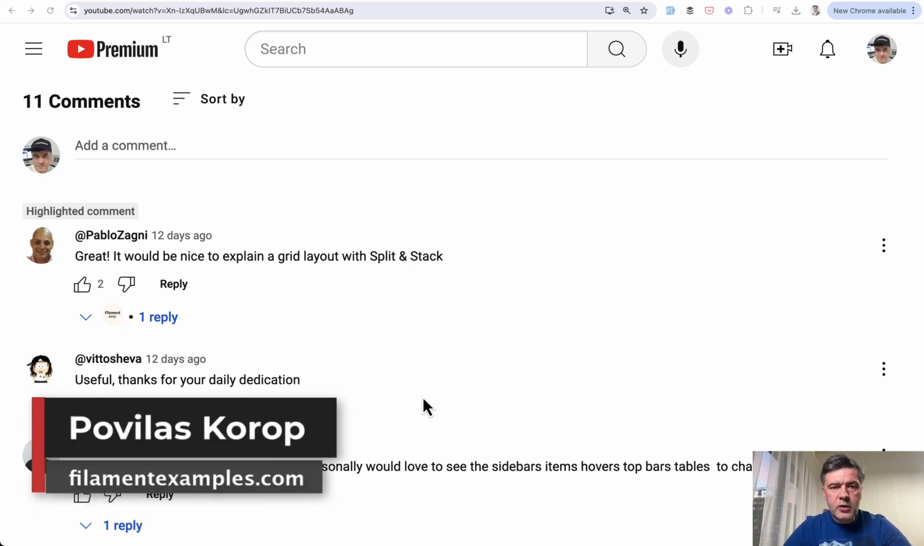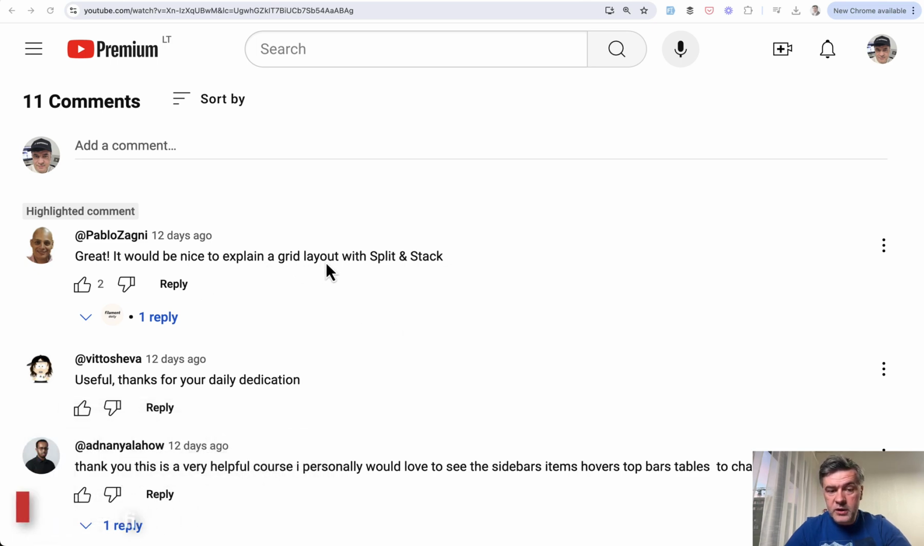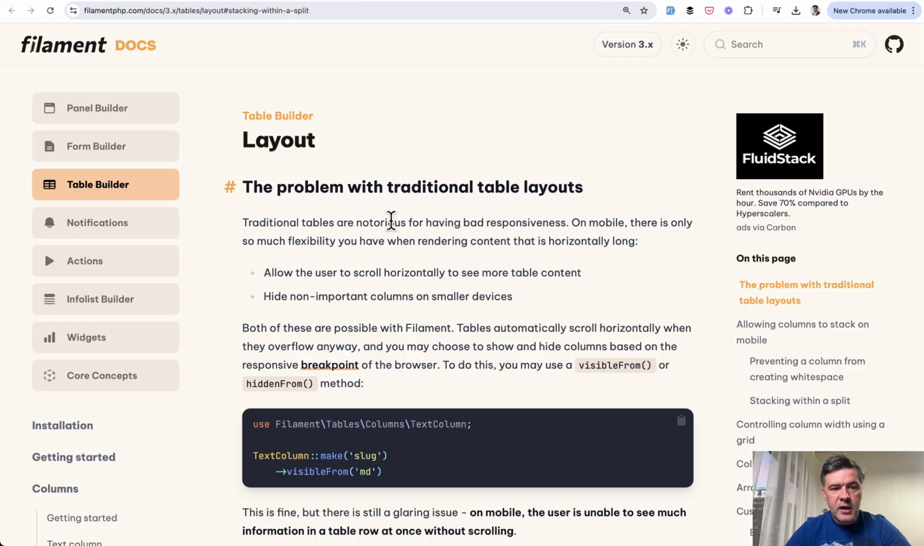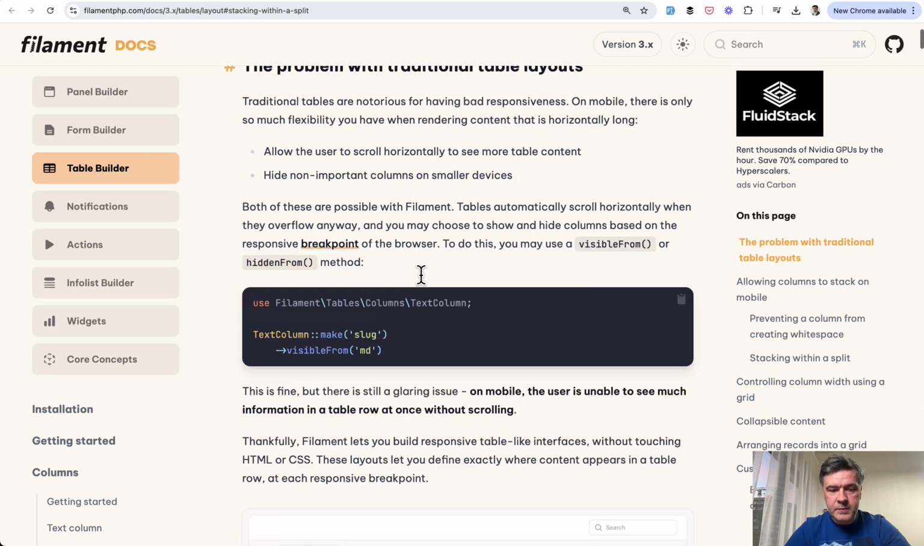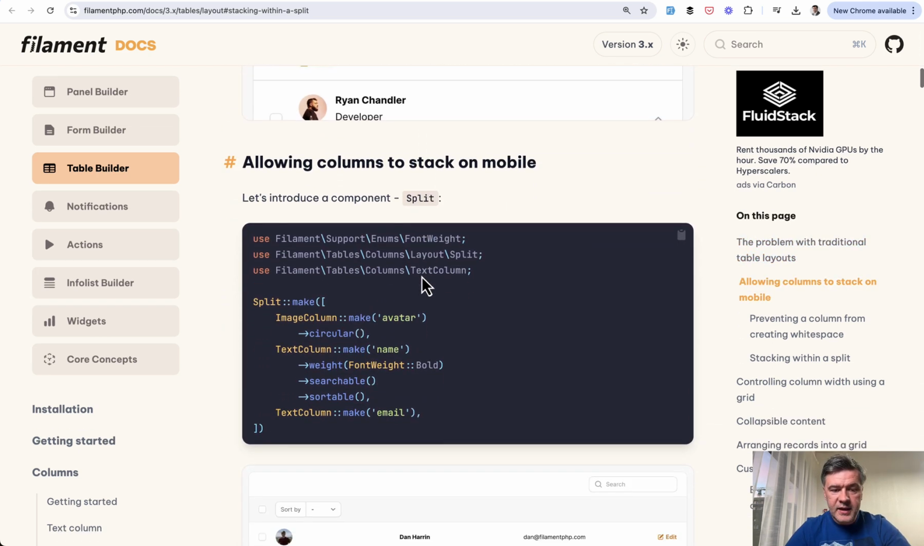Today in this quick video I want to answer a question by Pablo, who is asking to explain a grid layout with split and stack. And what does he mean by that? It's in the Filament docs, on the table layout page. So there's table builder and layout, and one of the things that we can customize as a complex table is split and stack.